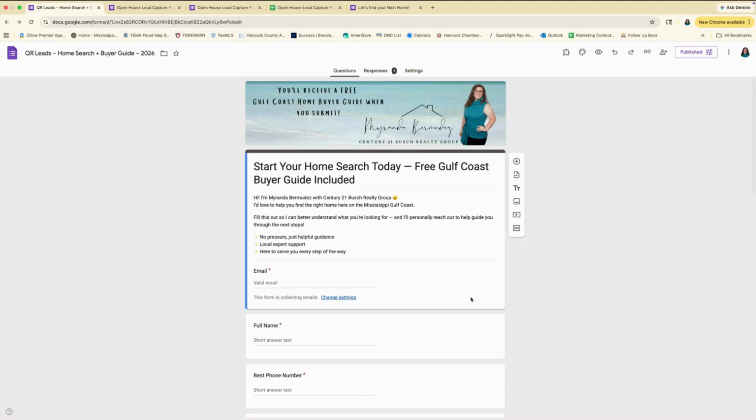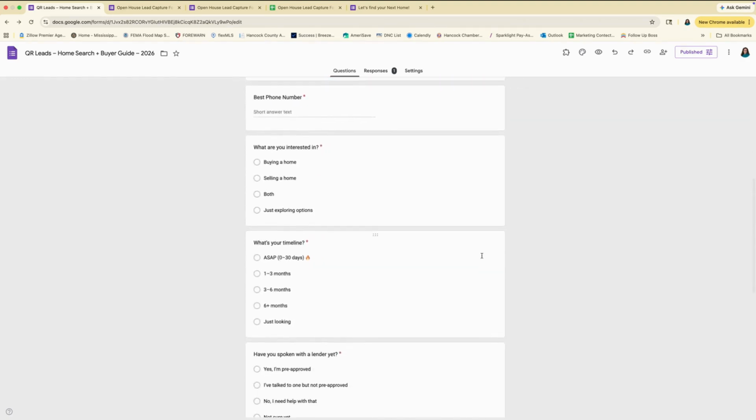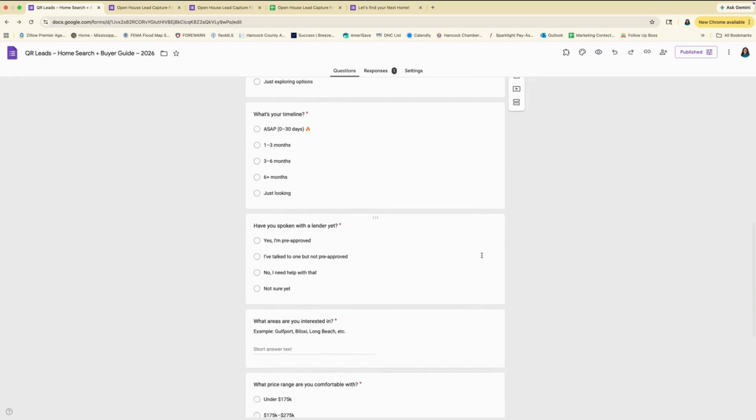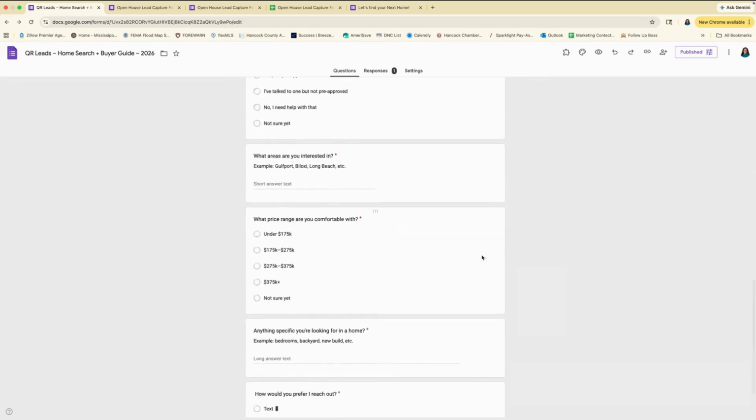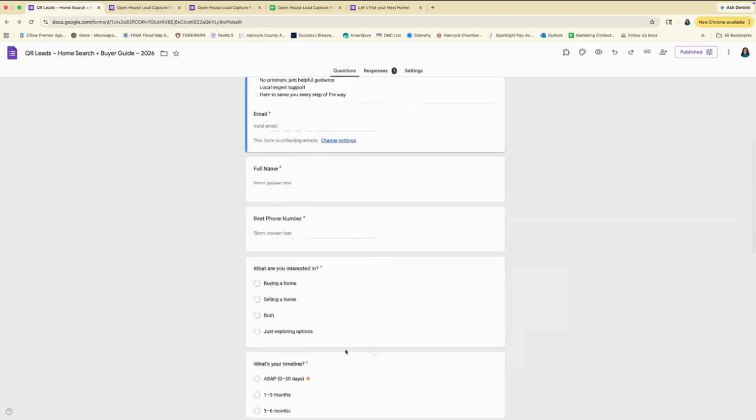So I'm going to show you guys a completely fully built form that I created for QR leads, home search, and plus I'm giving them a buyer's guide at the end of their submission. So we're just going to scroll through mine, show you what it kind of looks like. Now, let's go with the assumption that they filled everything out. Here's what my questions are. I've tailored this specifically to buyers in the area, but also given them the option to be a seller as well.